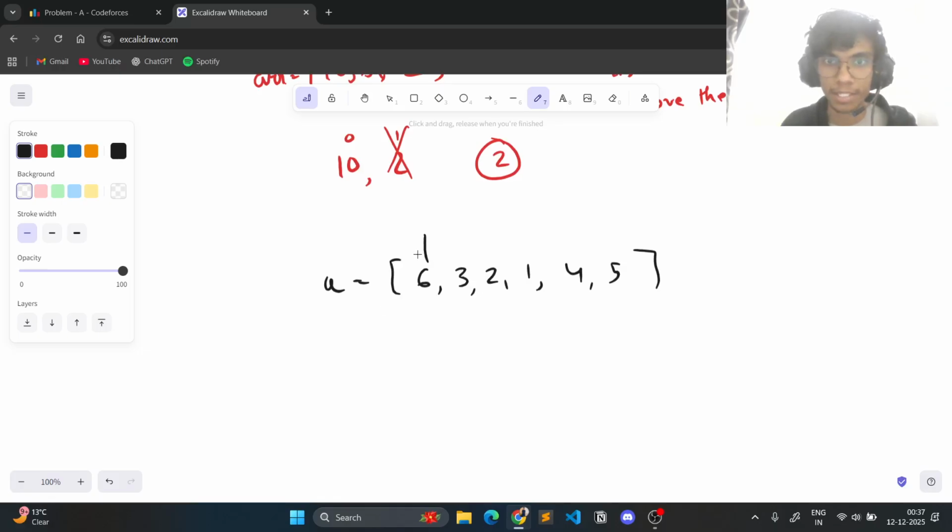Similarly, if we fix this 6, we know that we can remove this 3, remove this 2, remove this 1, remove this 4 and remove this 5, because 6 is the greatest in this array. So if we fix this to be the i, then we can remove all these elements. So basically we will be able to perform n-1 operations.